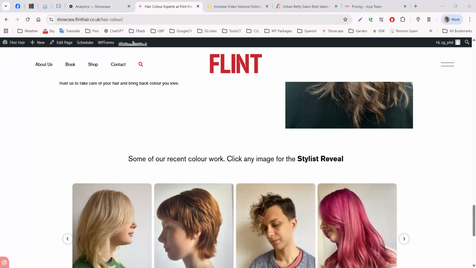So this is the first and second part of what we're doing with Showcase: dynamic images, linking to much expanded profiles, with direct links into your booking system. Then the next part of what we're doing, and we're doing this now, is the Stylist Matchmaker.